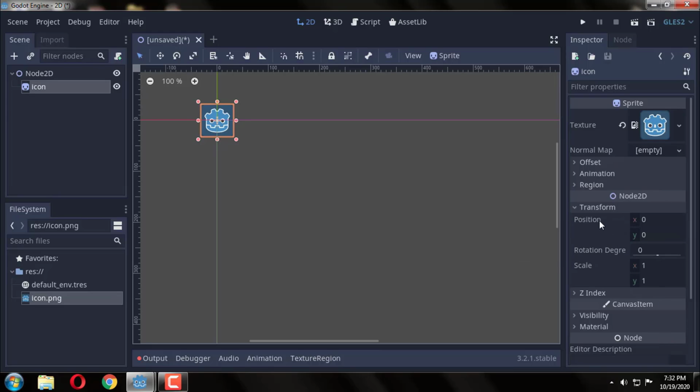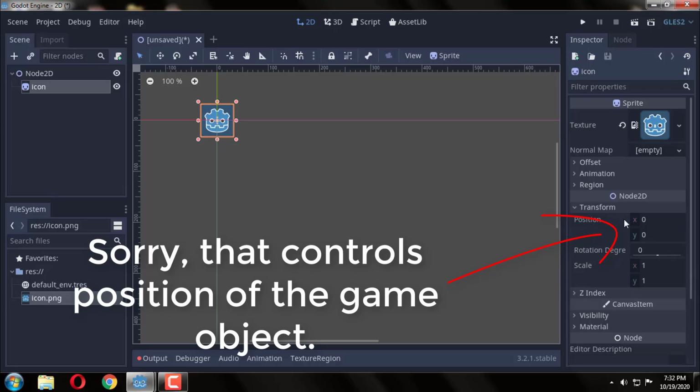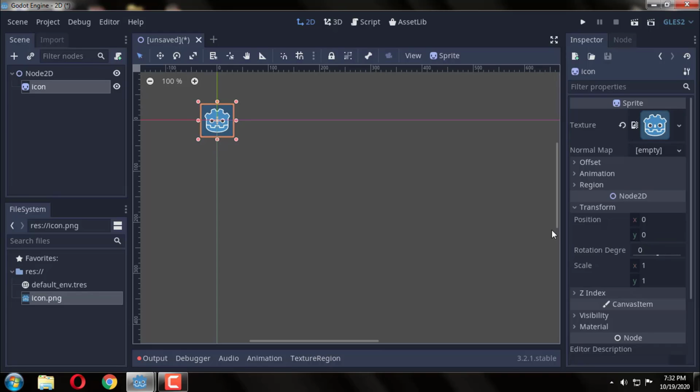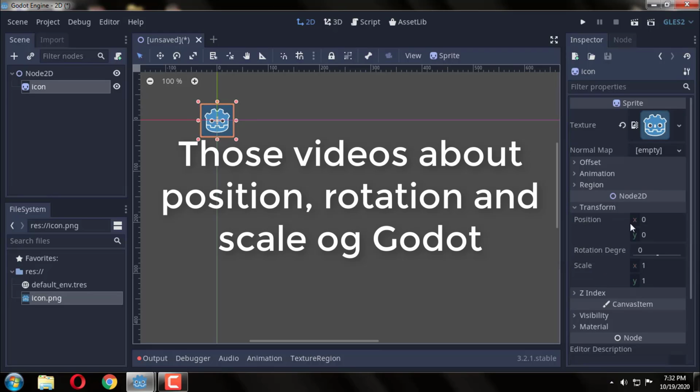I have already explained position, rotation and scale in my before videos. This controls where the object is. This controls how much the object is rotated, and this controls the size of the game object. If you are interested, watch those videos. I will put their links in the description.